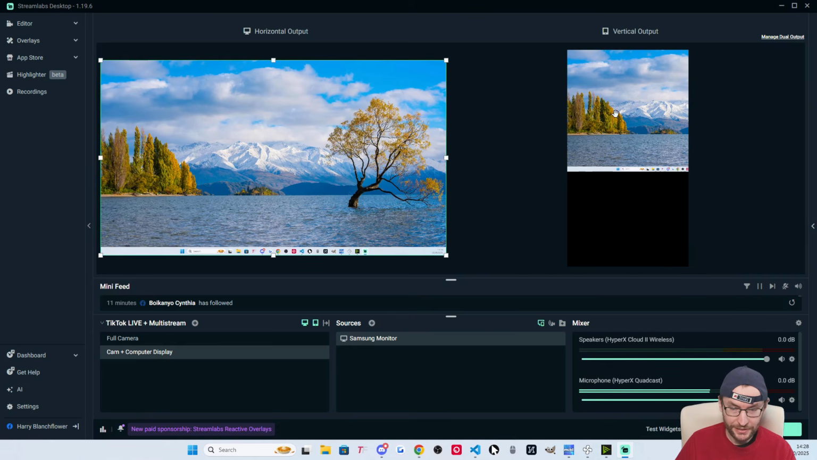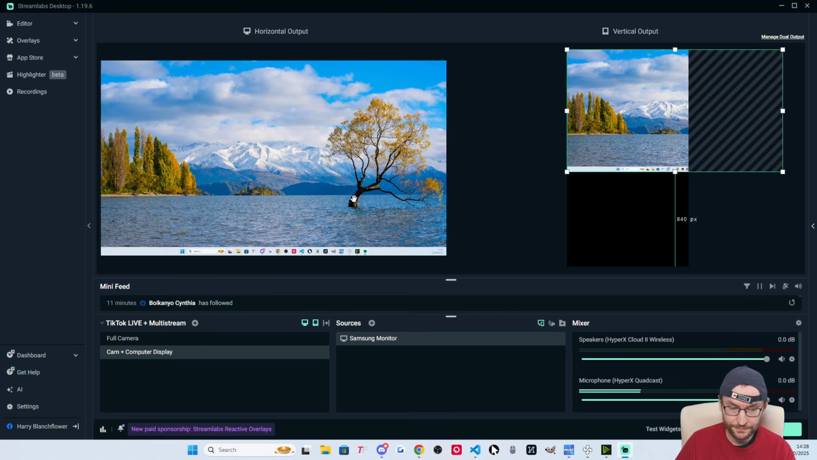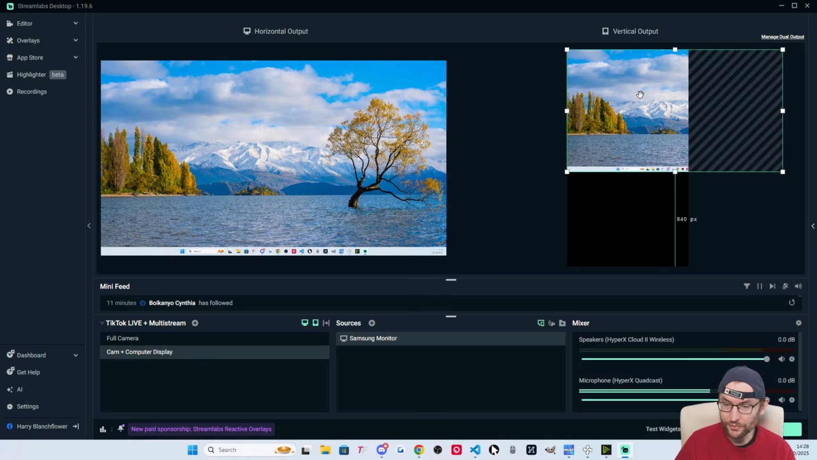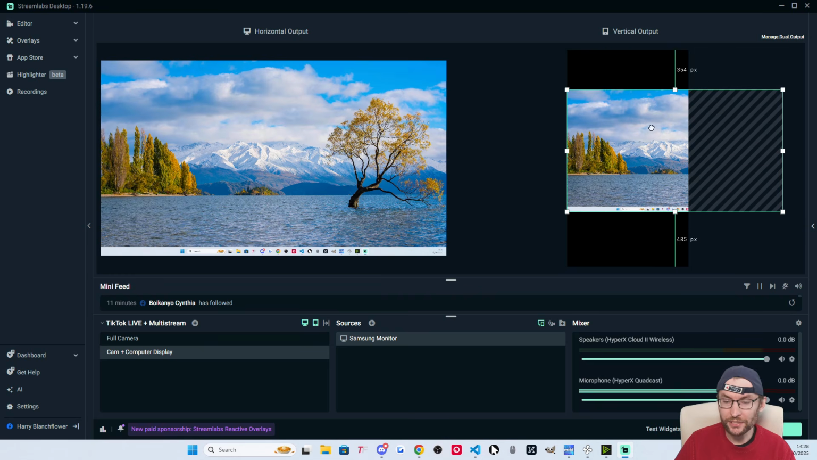And you can see, again, we can click between landscape and vertical. Of course, once again, it's properly added it to horizontal, and we can move it around vertical. So what we're going to do here is we're going to have my camera in the top third.